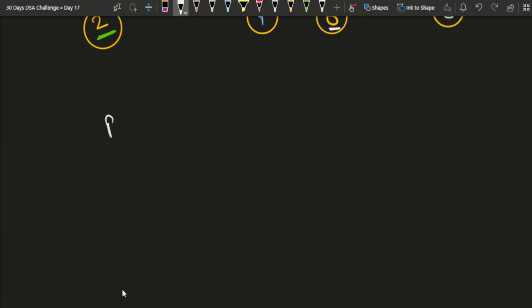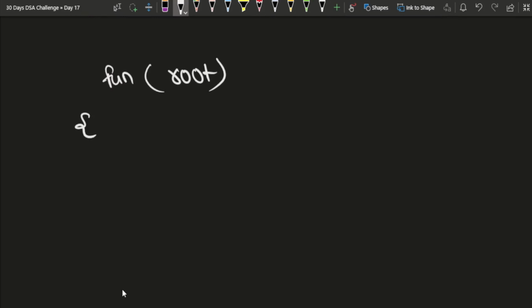Okay. So let's say that I have a function, and here I am receiving a root pointer. So what should be my base case? See, I already told you, whenever we are encountering a null value, it means that it is a valid BST, right?